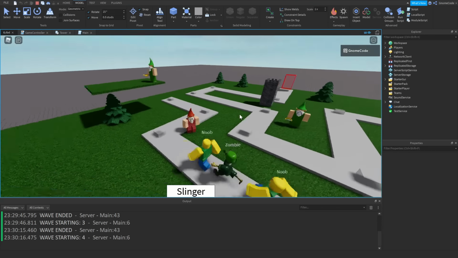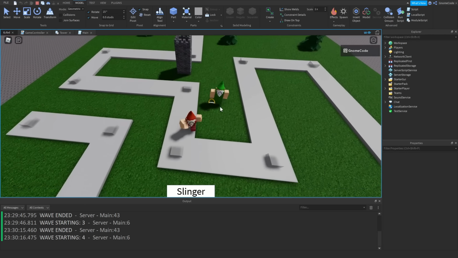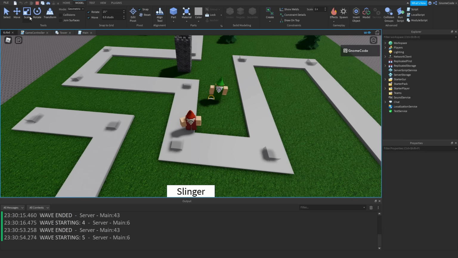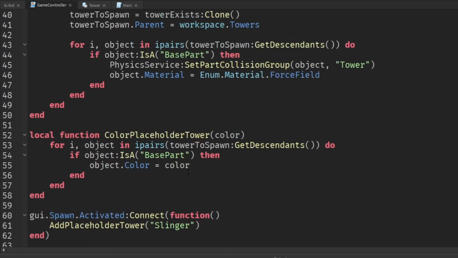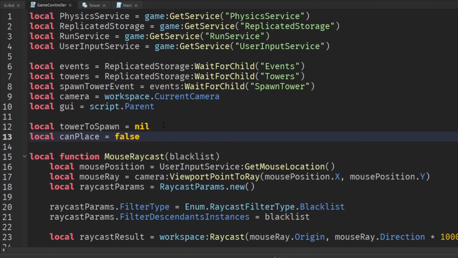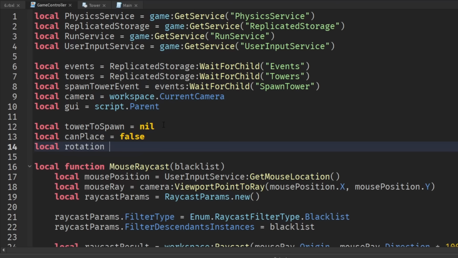So I know this video is running on a bit, but there's one more thing that we might want to be able to do, and this is rotate the units. Now, thankfully, this is pretty easy. So we'll hit stop, and we're going to create one more global variable at the top of our script. And we're going to call this rotation. So local rotation, and initially, this is just going to be set to 0.